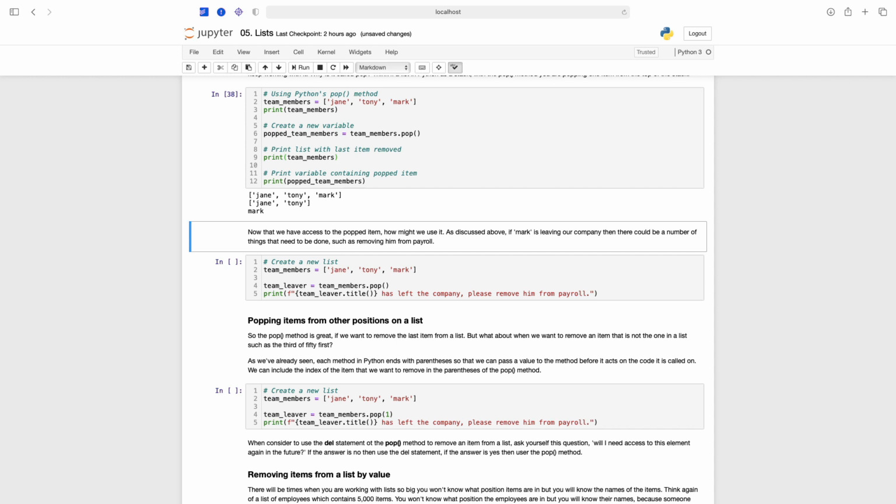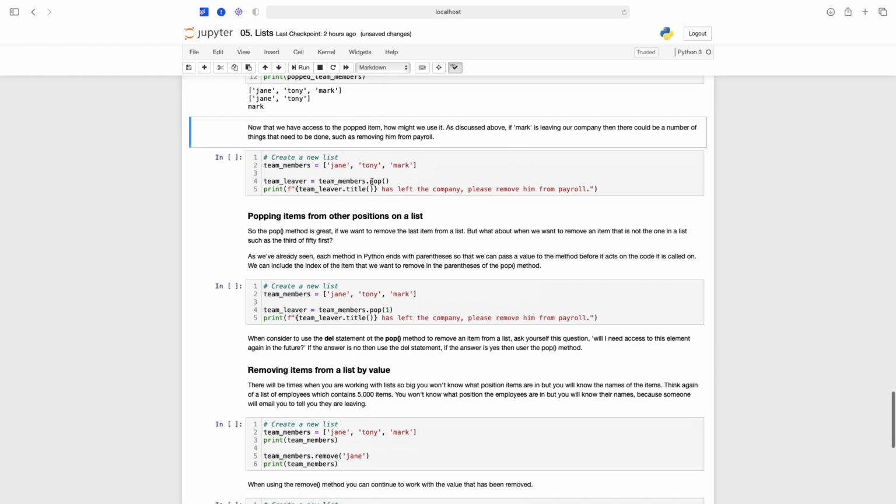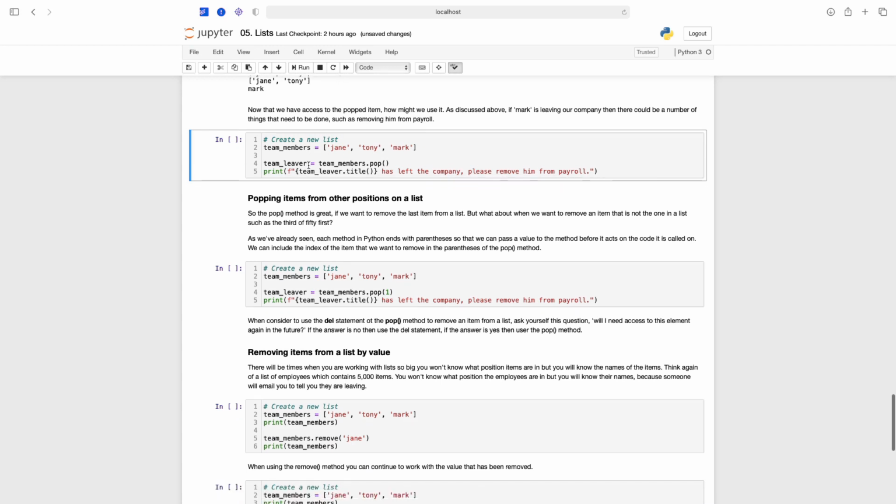As discussed above, if Mark is leaving our company, then there could be a number of things that need to be done, such as removing him from payroll. Let's take a look. So again, we have our team members list. team_leaver equals team_members.pop. So remove the last item of the list. But we want to make use of that last item. Don't forget, that's the whole point.